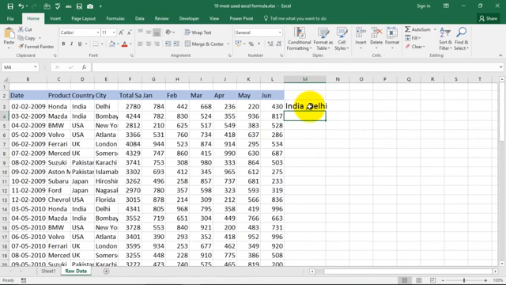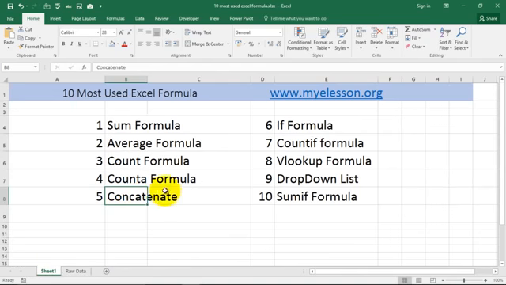We can do this with first names and last names. Very common example.